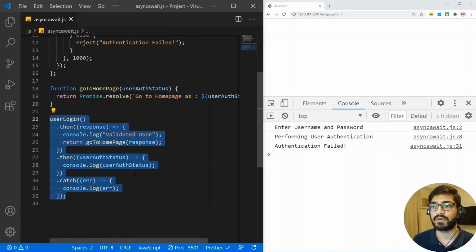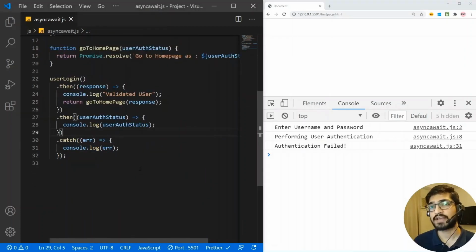This is a very good approach using promises, but you can actually write it in a more concise and more readable form. You don't need to write dot then again and again. So what we can do is we can switch to async await. Now let's see how we can write the same thing in async await in a very shorter syntax and in a very readable way. So I'm going to comment this out.